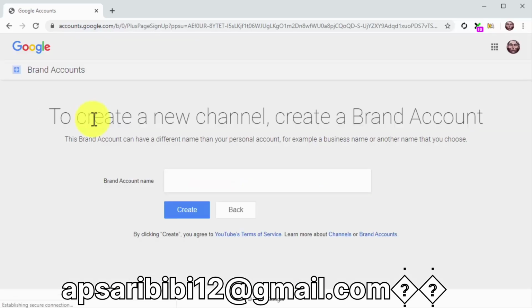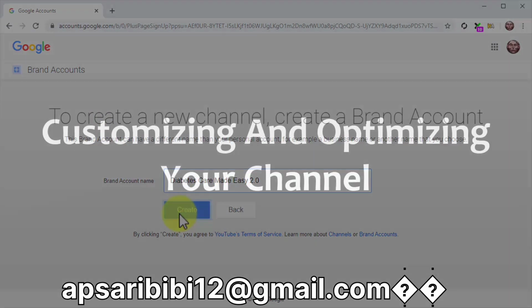Now you are going to enter the name of your brand or business into the Brand Account Name field. Next, click on the Create button.